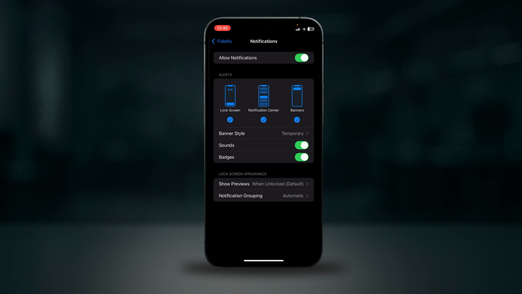Turn on sounds and badges as well, and make sure that time sensitive notifications is enabled, since price and account alerts benefit from breaking through quiet settings.